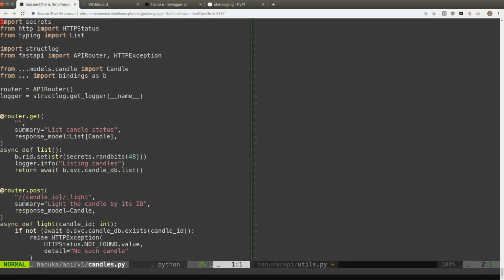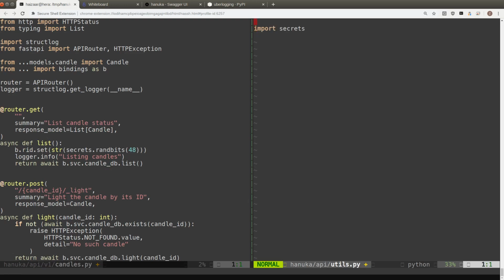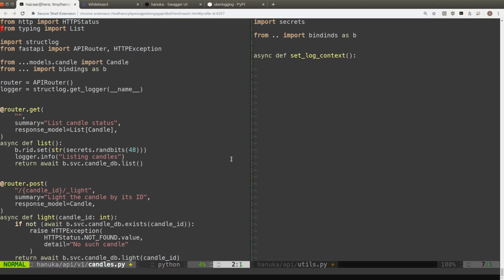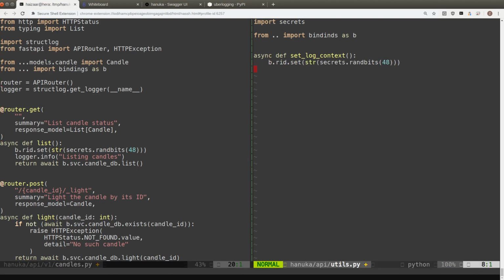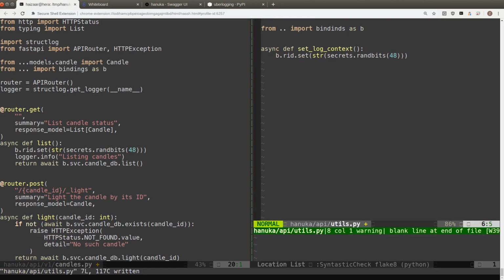So again, let's copy our secrets. We don't need them anymore here. We'll import our bindings. And we define our RID setter, set log context. It doesn't need anything. It just says basically the very same thing it did before. Right, so it should be it.